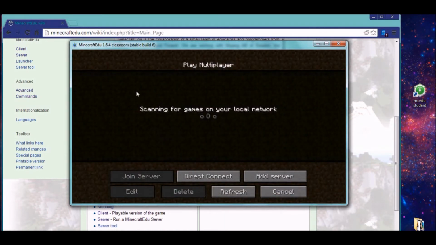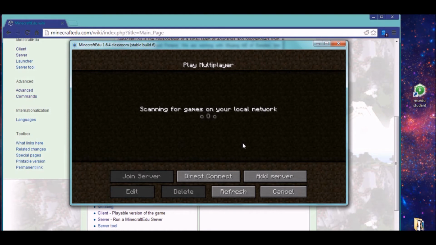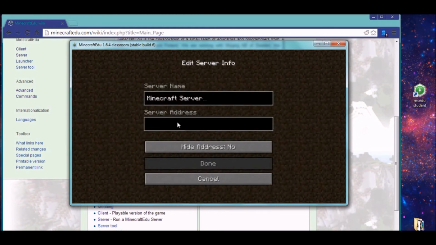And you'll notice there won't be anything for them to do. It'll say scanning, but it's not going to find anything. This is where the IP address that we said was so important in the last tutorial comes into play. So probably the best thing for you to do is have them hit add server, and in the server address box put in the number that you had on your server tool that you noticed from the last tutorial. Mine happened to be 192.168.56.1. Okay, and then hit done.